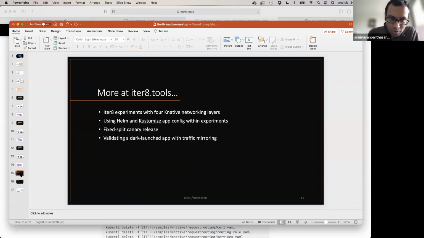So you can head over to iterate.tools because there are more demos out there. For example, you can do a dark launch of your Knative application, and you can use traffic mirroring, another of Istio's capabilities, to route traffic. And I showed you the Istio networking layer, but Knative supports other networking layers, and you can experiment with iterate, with Knative, with other networking layers also.